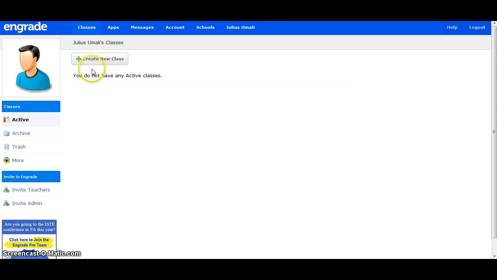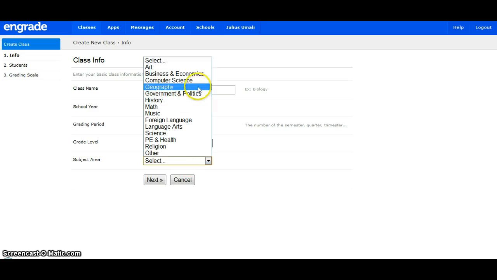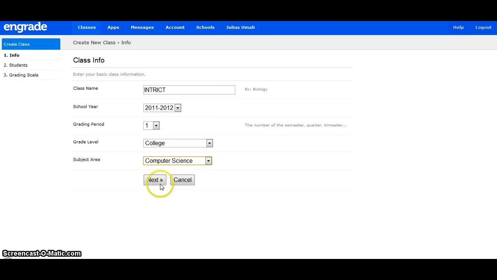To get started, we would need to create a new class. So click on create new class. Then here you would need to enter your class information: the class name, what school year, what grading period, the grade level that you're teaching, and the subject area. After that, you could click on next.